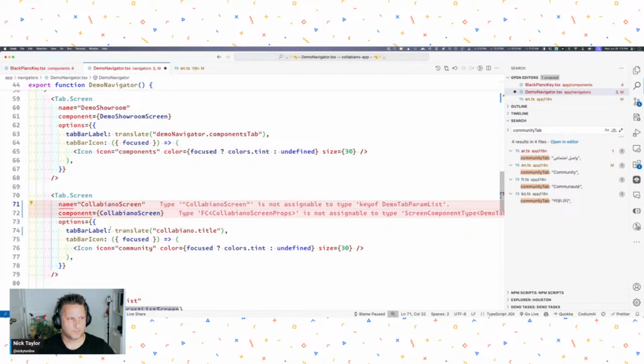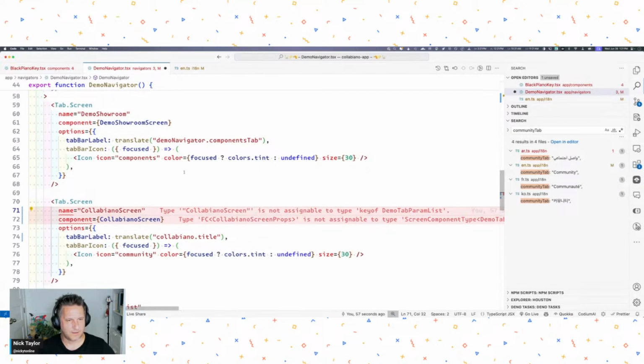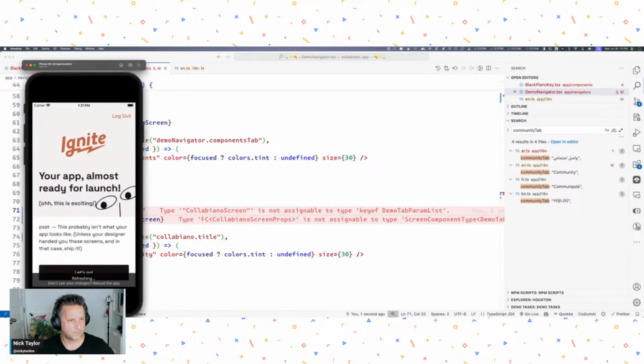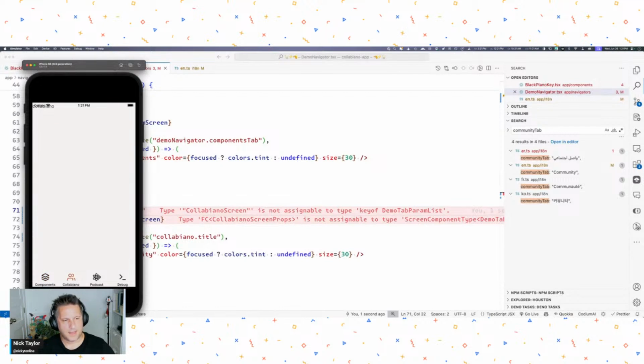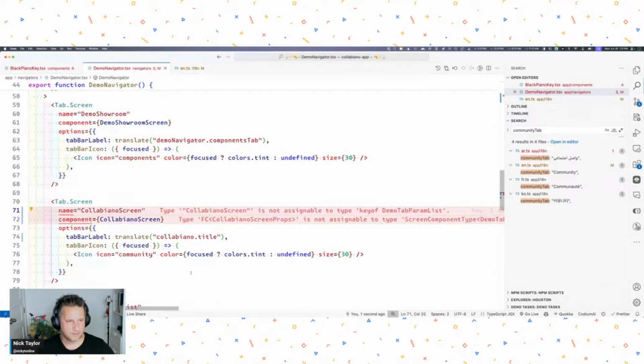Okay, so there's still some stuff. I'm not sure why it's not appearing, but let's come back to the simulator. Okay, it says Calabiano now, so that's good. And you know what? The community icon actually works because it's collaboration. So there we go. Okay, so the title's good.